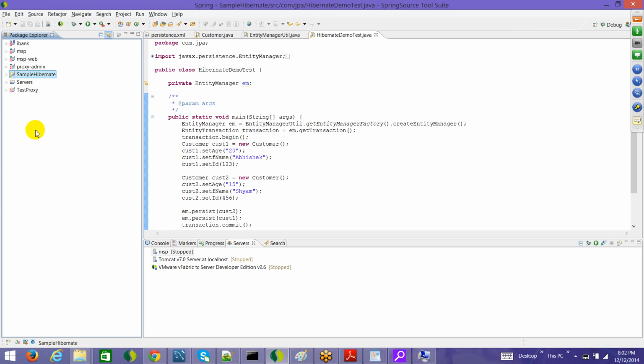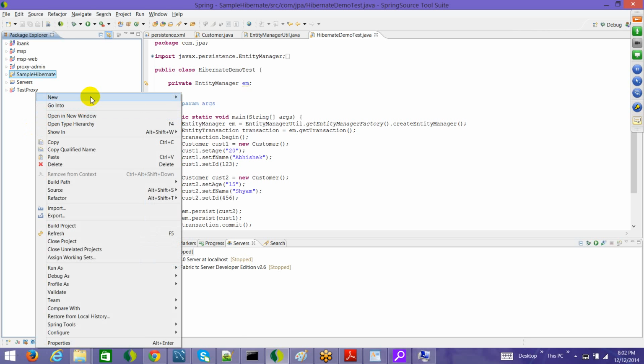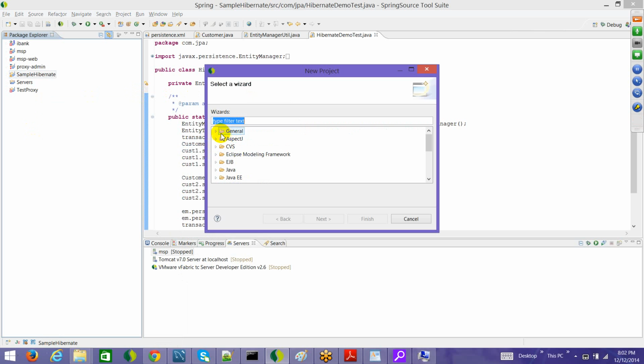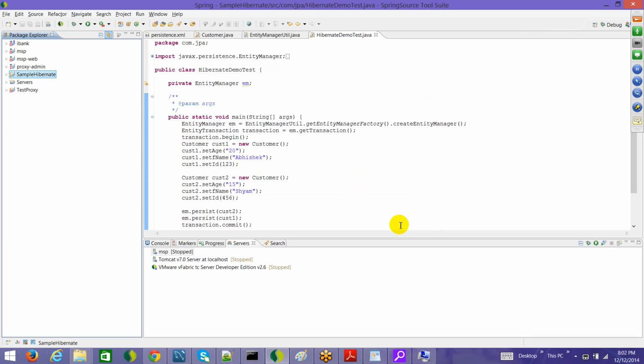So you can right click, go here, say new, and then project, and if Maven is supported, it will show you an option of Maven as well, like say here. So Maven, and then you can select a Maven project and move forward. All right. So if you select a Maven project, the idea is something like this.